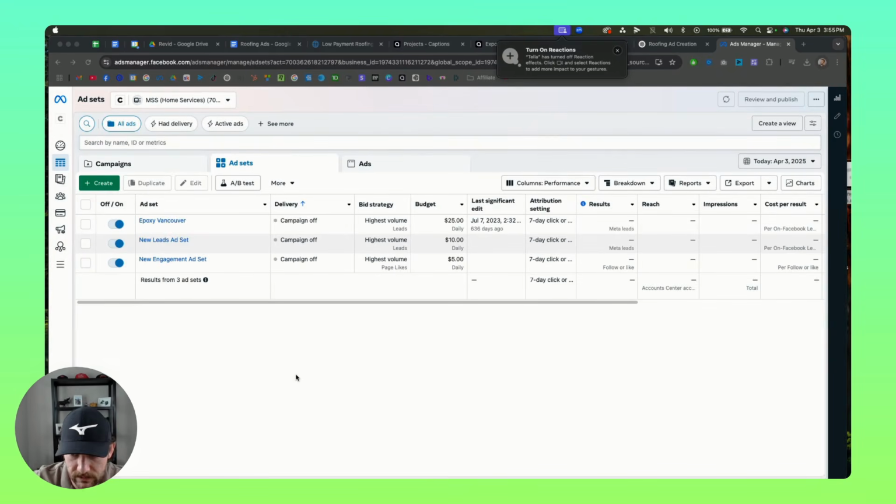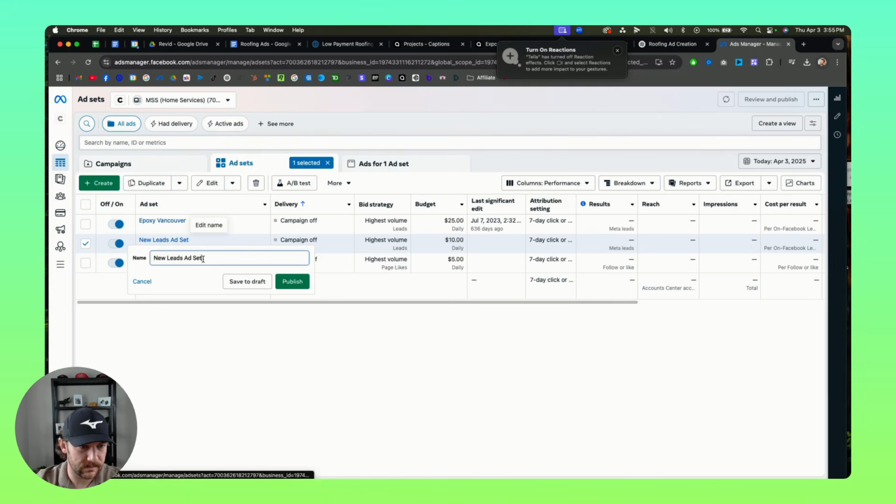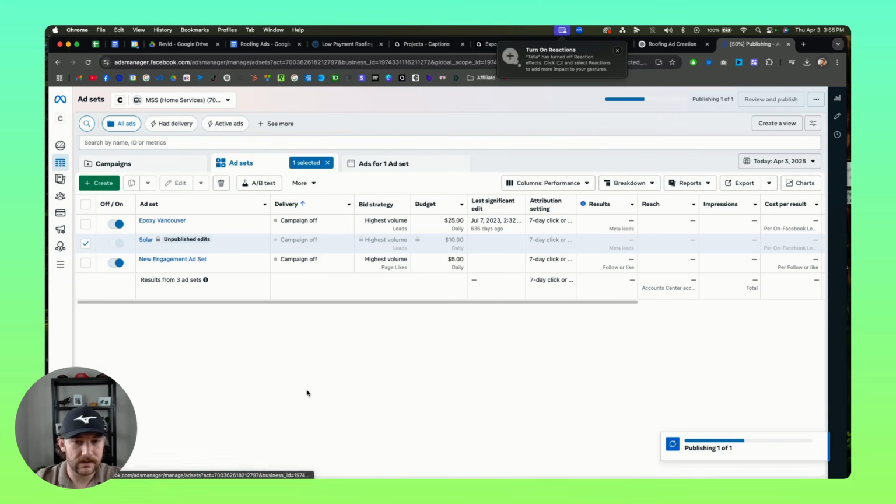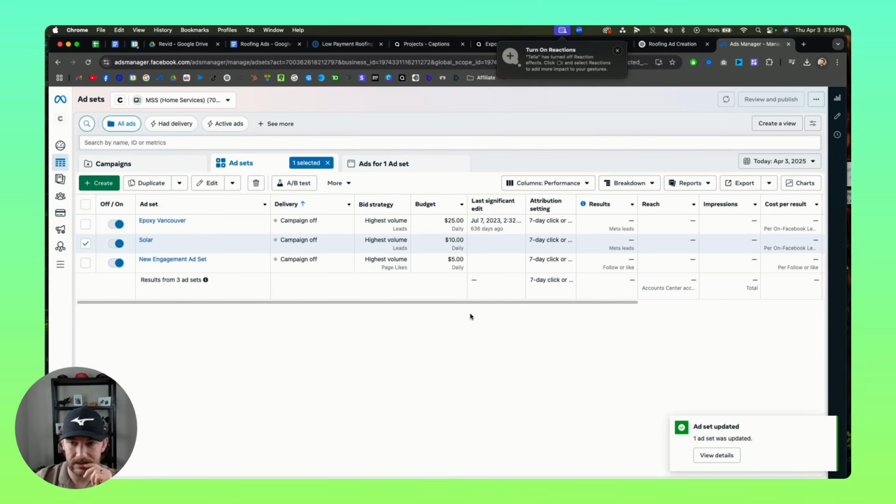Okay, guys. So again, I will meet you in the Ads Manager in a sec here. All right, guys. So we are in the Ads Manager here. This is kind of our test campaigns. You'll see here we got epoxy. I think this is, I was renaming these. This is solar. So let's start building this campaign out.